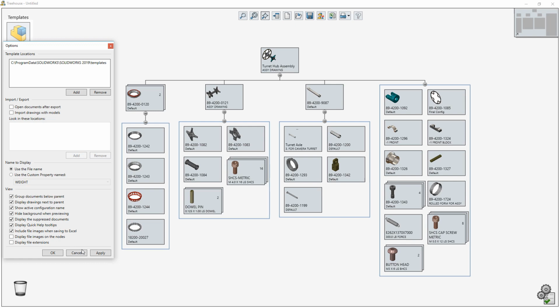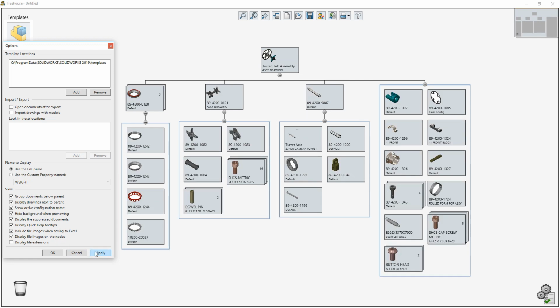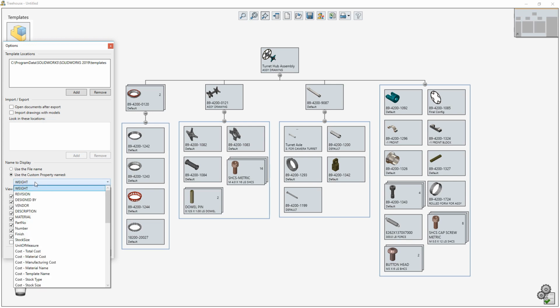Using the new toggle options dialog box, file images can be hidden or shown, giving you more control over how your assemblies are displayed. Traditionally, Treehouse has always used the file name to identify each component in the structure. In Treehouse 2019, you can use any available custom property as a display name instead.